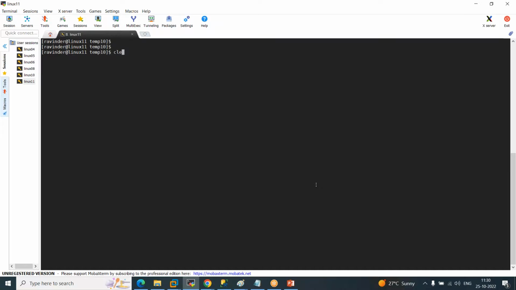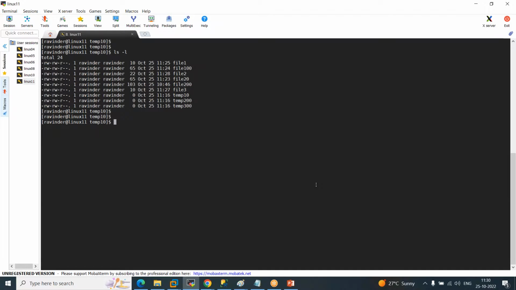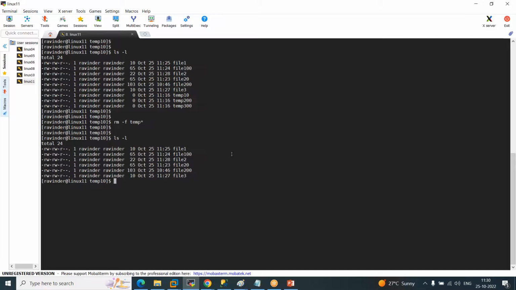Let's go to here. We have a lot of files here. I'll clear them all. Maybe rm -rf temp. Okay, rf is not required, just f and temp asterisk. All the files will be gone, whichever are matching with temp. If I give file asterisk, all will be gone.